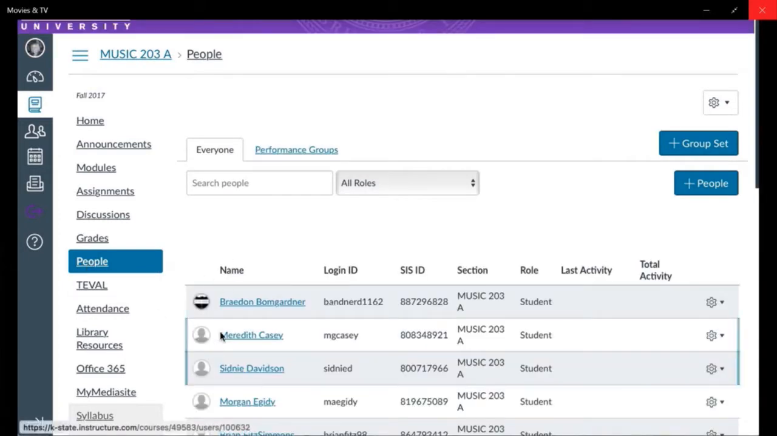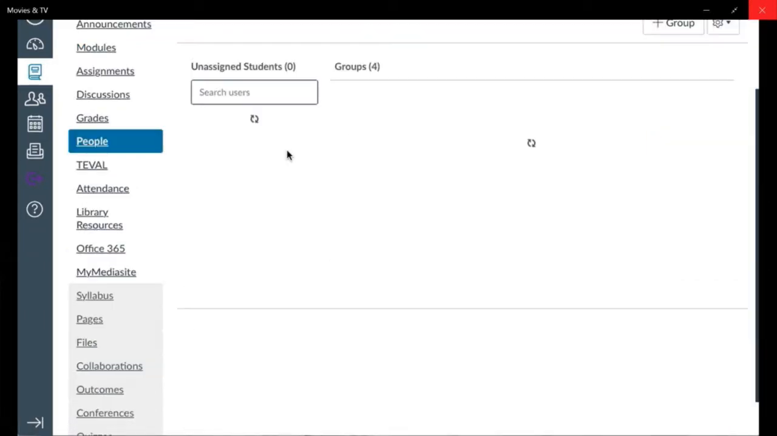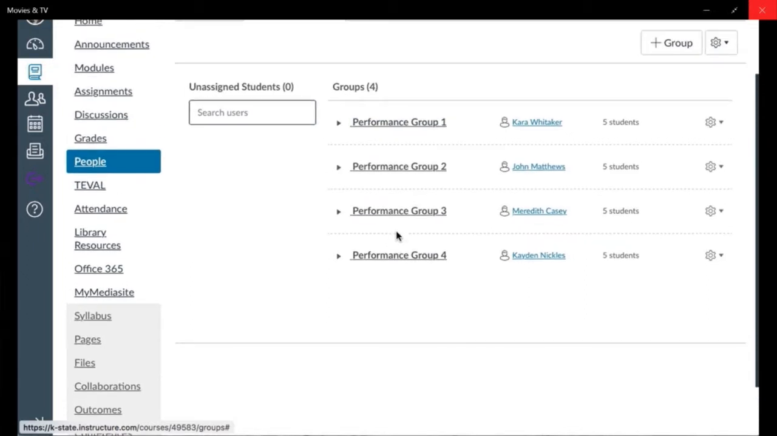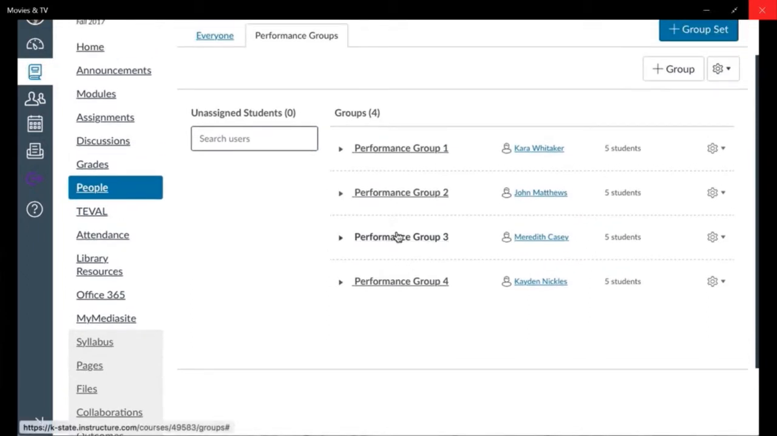That then takes you to the roster page, and if you go to the top of the roster, it says Performance Groups, and you click on this, and here you see that there are 4 groups. Now what you're seeing is my page. I cannot show this to you from the student view. That's not something that Canvas has been able to do. But you will not be able to click on any other group except for your own group. So I'm going to go to Performance Group number 1.